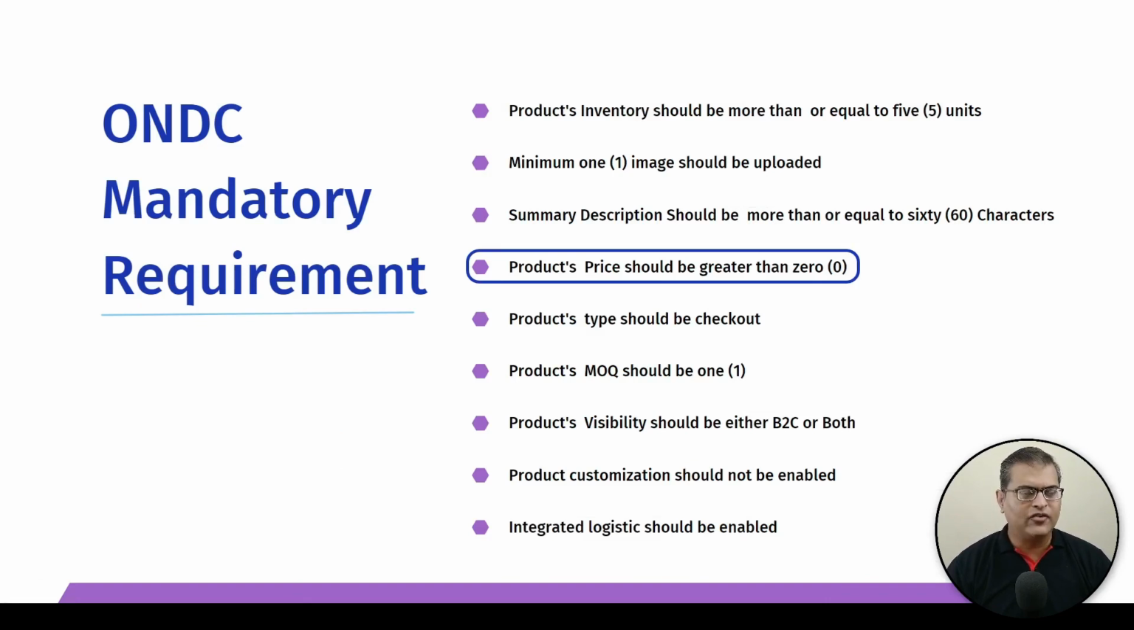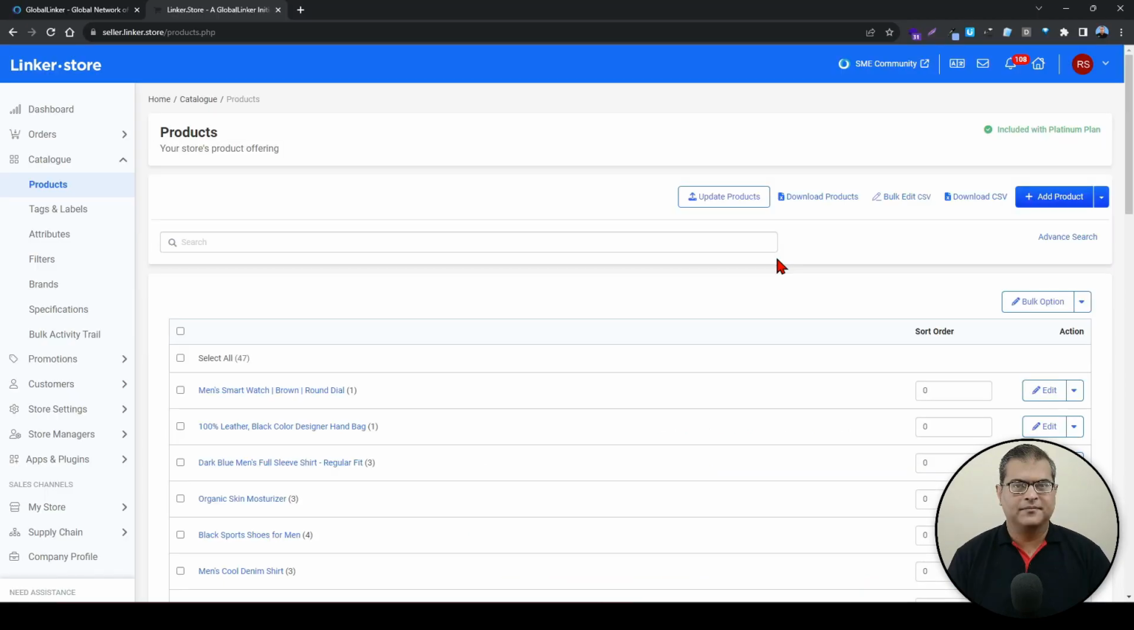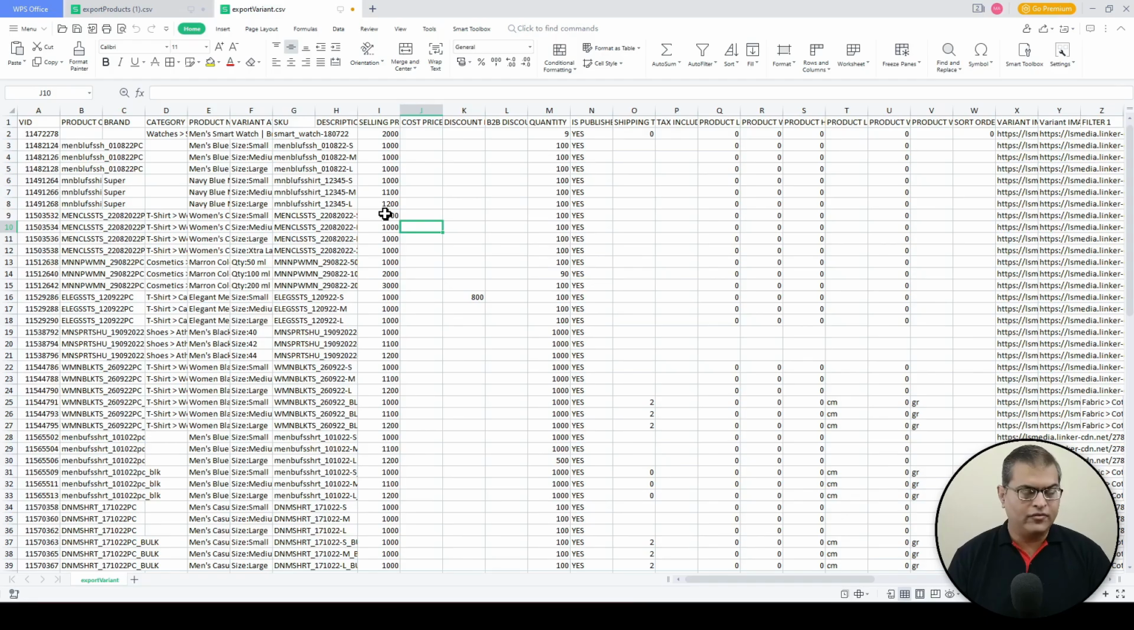The next ONDC mandatory requirement is to ensure that the product price is greater than 0. Now let's quickly understand how you can identify such products and update them. The easiest and the quickest way to ensure that none of your products have 0 or below 0 pricing is using the bulk inventory update file. To download that file, you have to click on this option, download CSV, which will download an Excel file onto your device. This is the file which will get downloaded on your device.